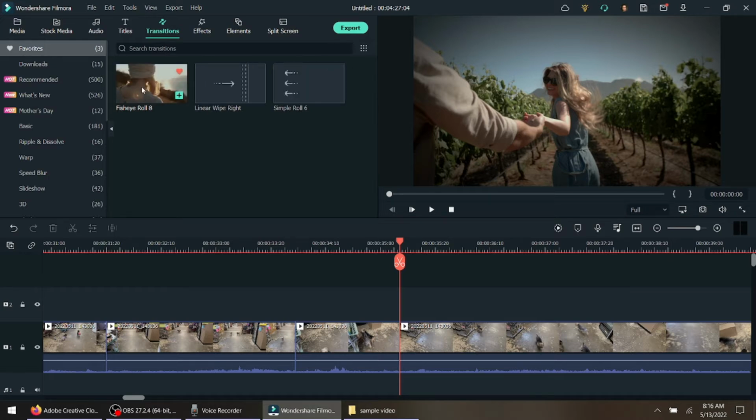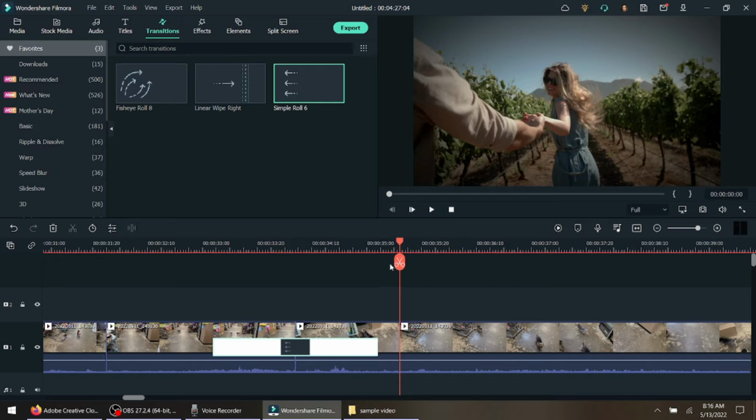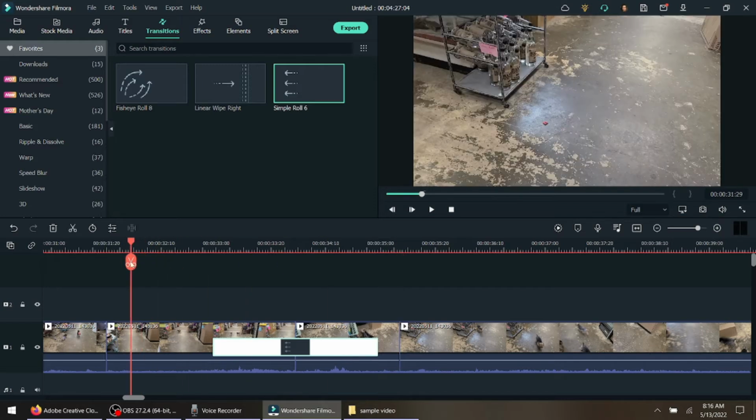So I think I'm going to use this one. And all I'm doing is hovering my mouse over these and it shows me what they are. I think I'll use this one. So I just click on it and I drag it down here and I put it right in between these 2 videos. Okay, you can see the line where you cut it and then you just stick it right in between the 2. And then you go back.